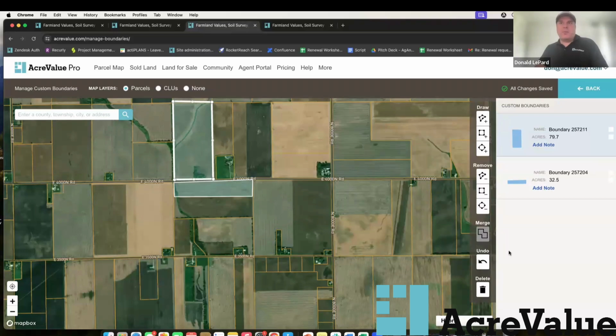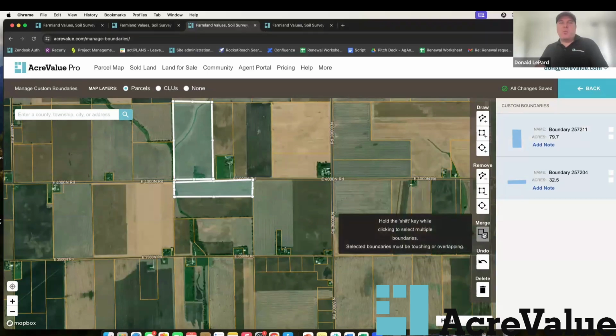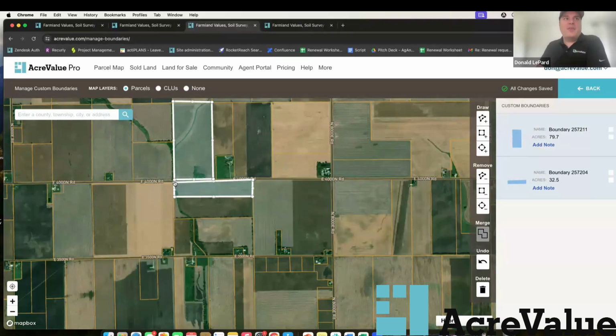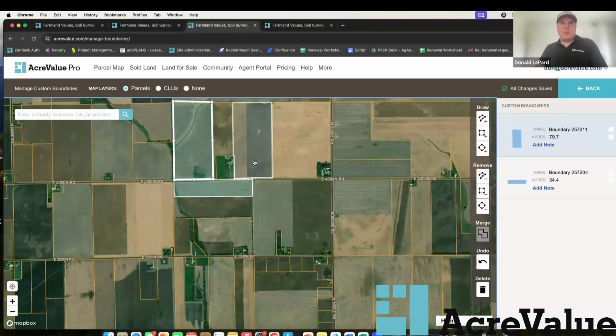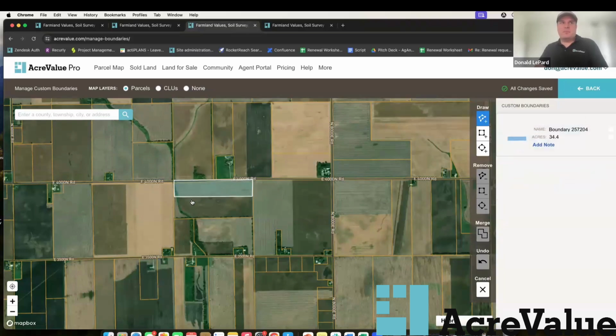You can generate a report and select merge. So you can select the parcels and merge them together by holding shift and then select merge, and it will merge the parcels together, and you can generate a report. Okay. Of course, this is not going to work when I want it to. Let me redraw the boundary. Let me draw a different boundary.